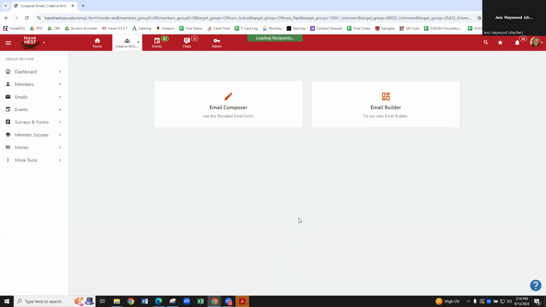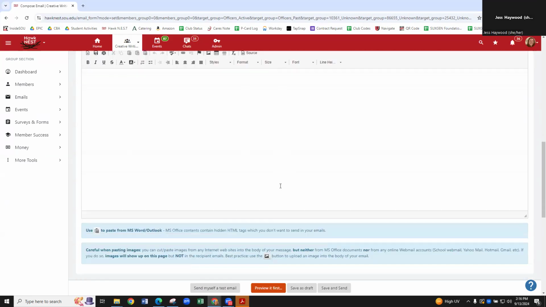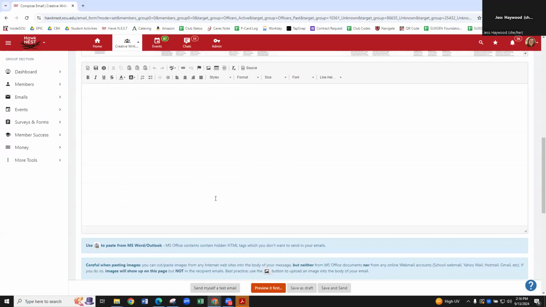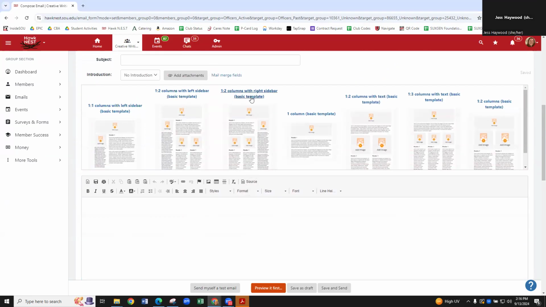You have two options for creating an email. Email Composer looks just like a regular email template like you would open in Google. Very typical email, although you can also create some columns. This is kind of some set templates that you can use.